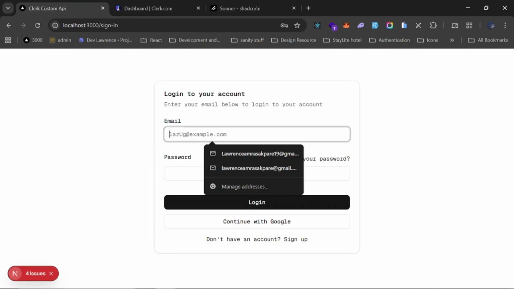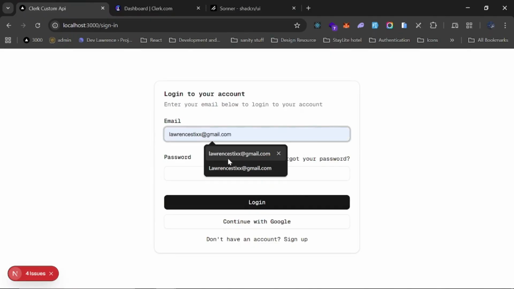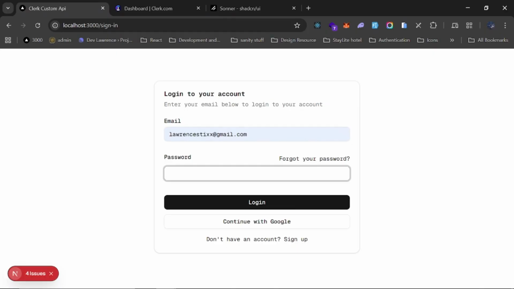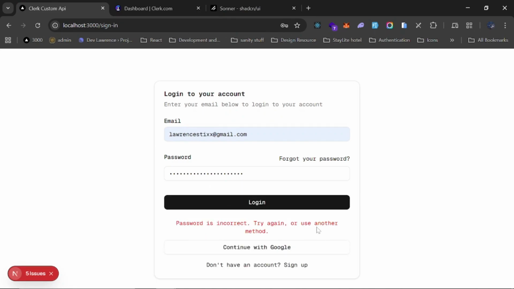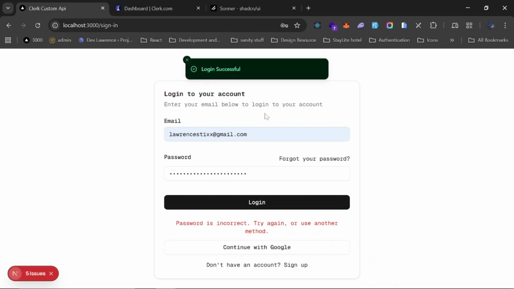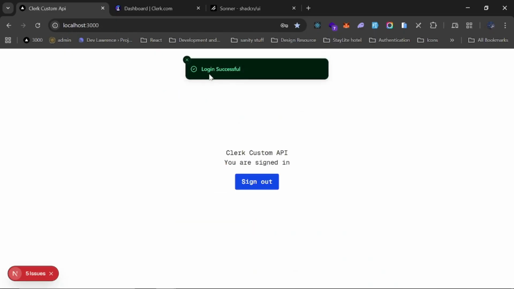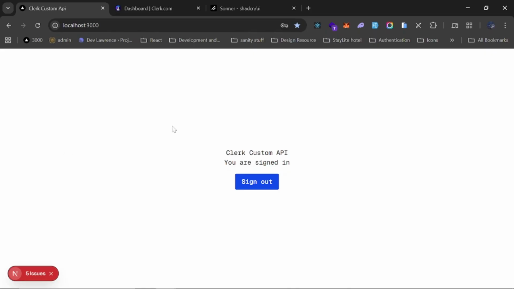So you can see Lawrence, and you know what, let me change the password, so you get this error message that says password is incorrect. So if I paste in the right password and click on login now, I see that login was successful. I can close it out.